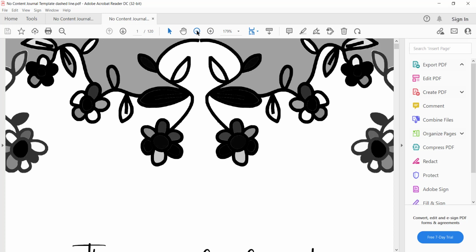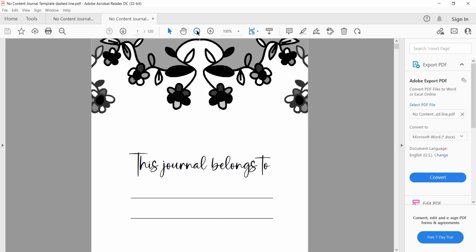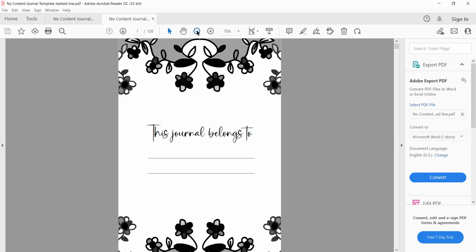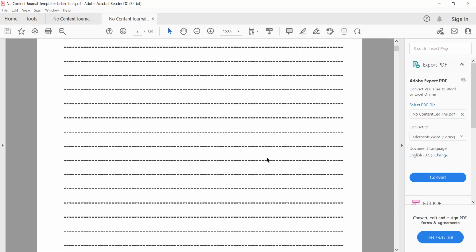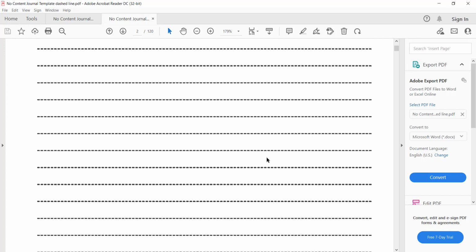Let's zoom out. And as you can see, the lines have changed. So our first and second designs were successful. Let's move on to design number 3.